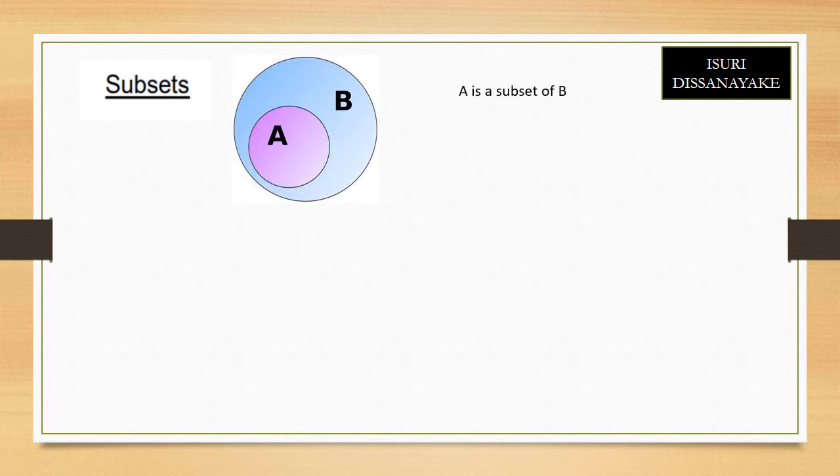So this is about subsets. What is a subset? You can see that A is inside B. So everything in A is entirely inside B. We can say that A is a subset of B. Actually, a subset is a smaller set which is entirely contained within another set.